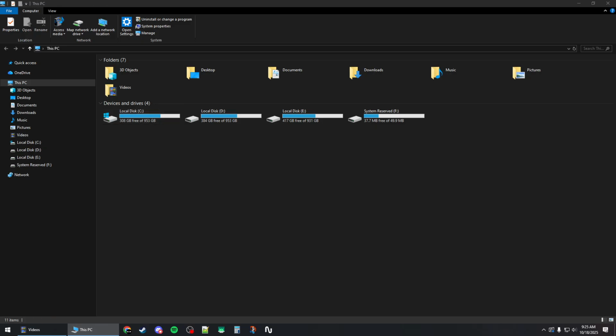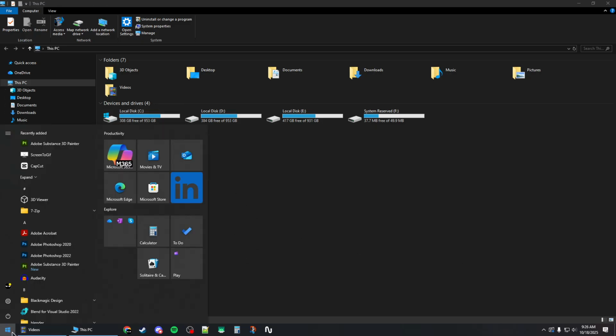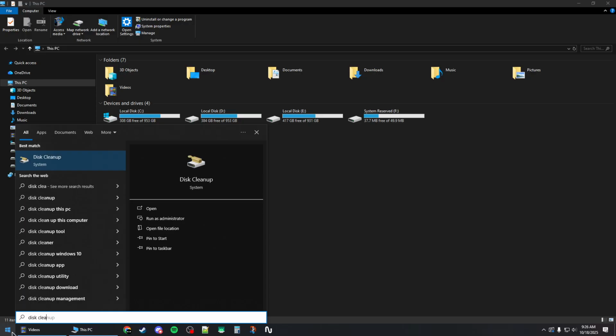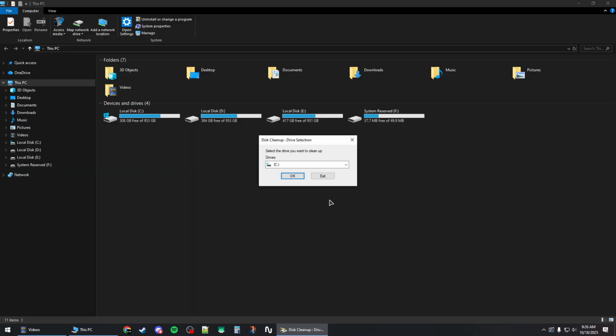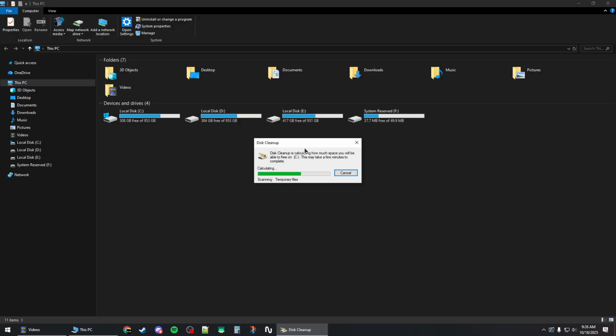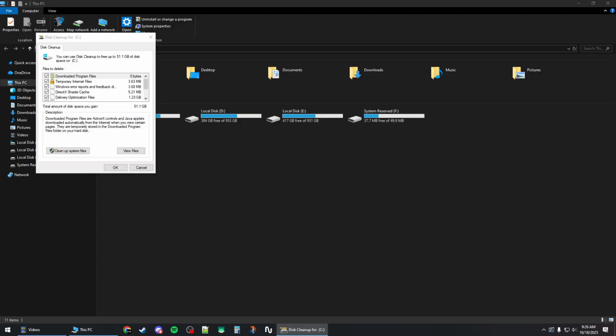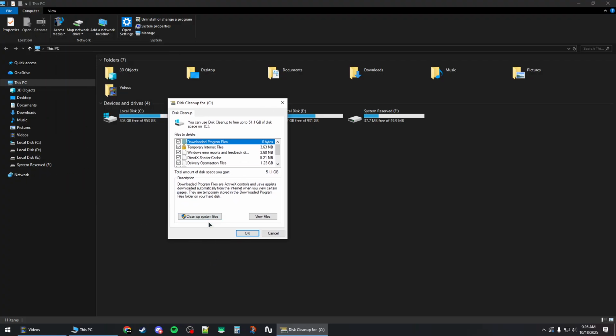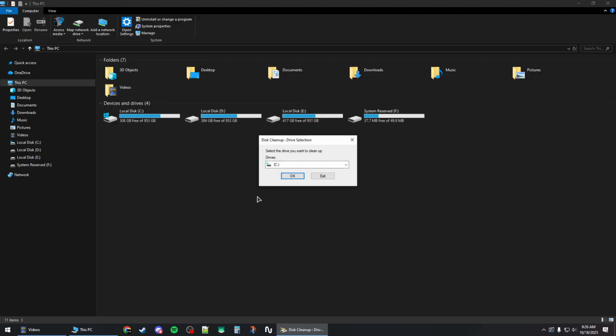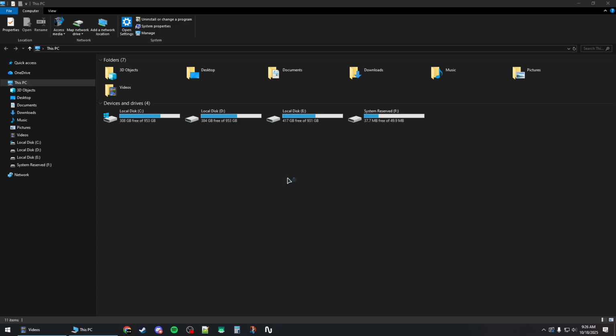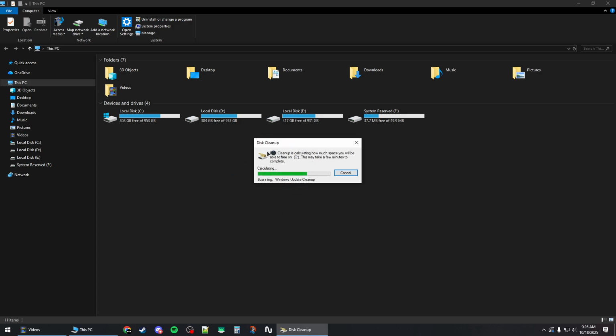First, you will need to open up the Start menu and then search for Disk Cleanup, and then click on the first result, and then choose your drive. So for example, the C drive, and wait for this to launch. Now, once it opens up, you can click on Cleanup System Files, and then choose C again, the same drive, and wait for it to launch the window again.